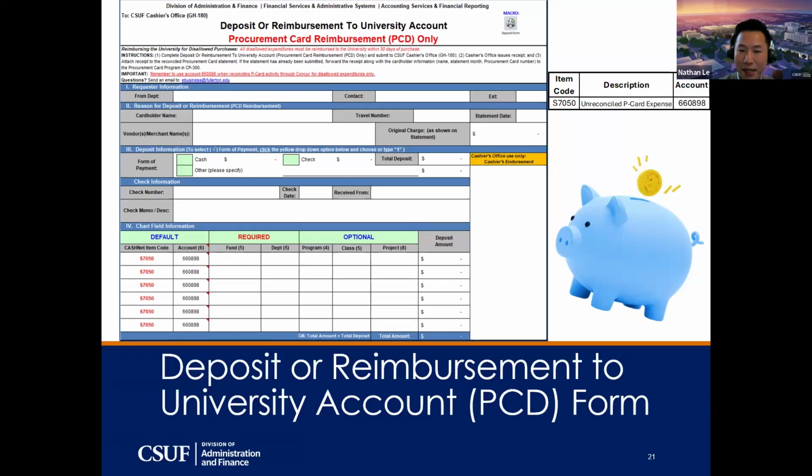For this form, as I mentioned earlier, this form is only used for procurement card or P-card reimbursement. The only CASNet item code for this form is S7050, which is mapped to account 660898, P-card expense record reimbursement. Basically, when you use the P-card by accident to pay for a personal expense, for example, a travel expense that has alcohol content, and the P-card transaction has already posted in Concur, you will need to refund the money to the university account, and this form serves that purpose.